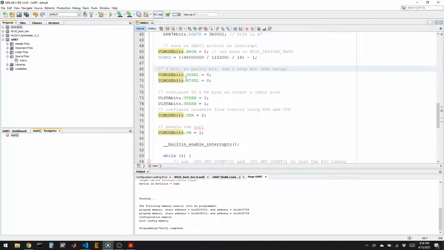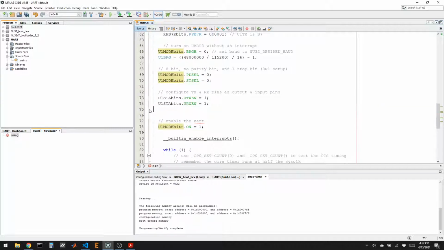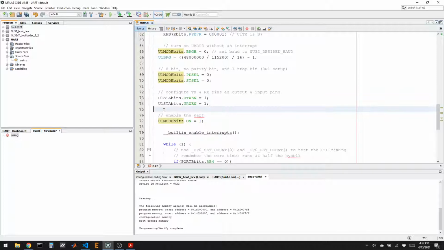How do the data bits get sent out? This is usually like 99% of the time how data bits get sent out in UART with 8N1. We're saying we're using the TX and RX. If we only wanted to use just the TX or just the RX, we could save a pin here. And then on the NU32, we use the flow control pins. We're not going to use the flow control pins. They're off by default, so I'm just going to remove that. And then we turn on the UART. So now the UART is on.